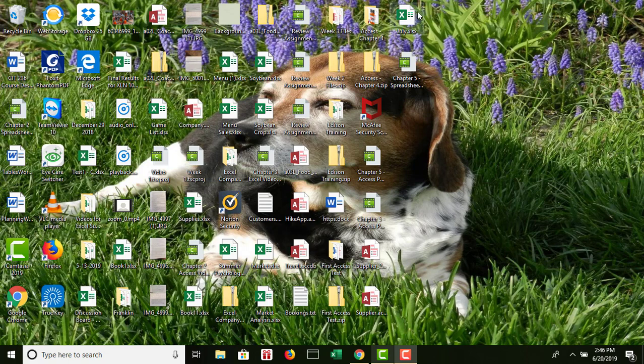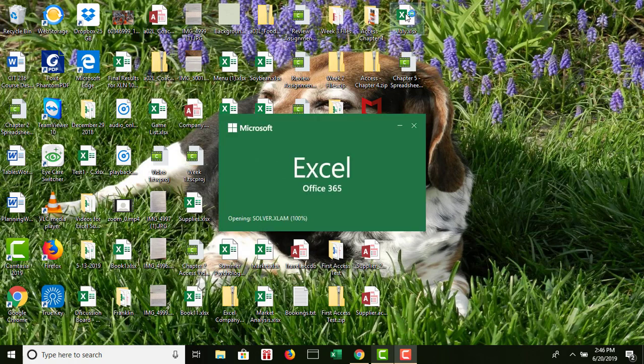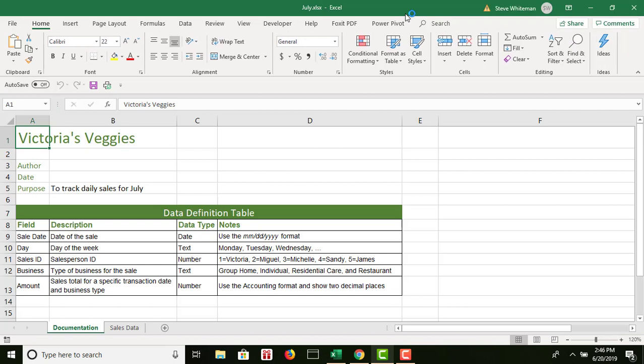I've got mine saved on my desktop, so I'm going to continue along here by opening up the workbook. The workbook has two worksheets. We have the documentation worksheet and we have the sales data worksheet as of right now. So step 1, open the July workbook located in, and I've already done that, I've opened it up.